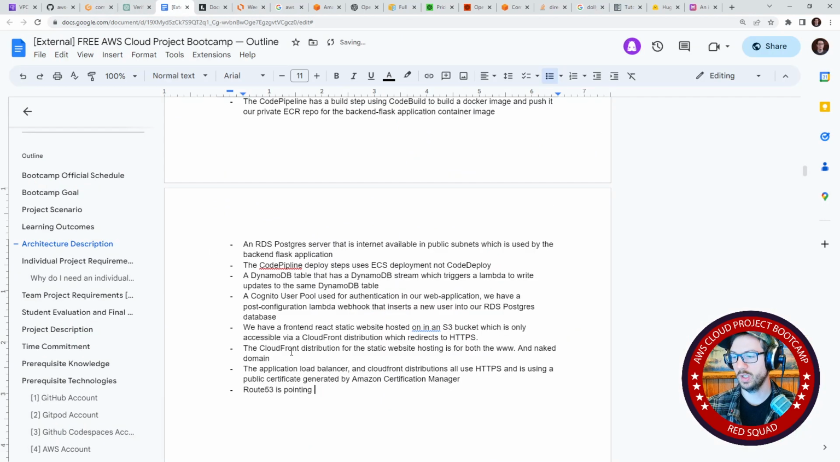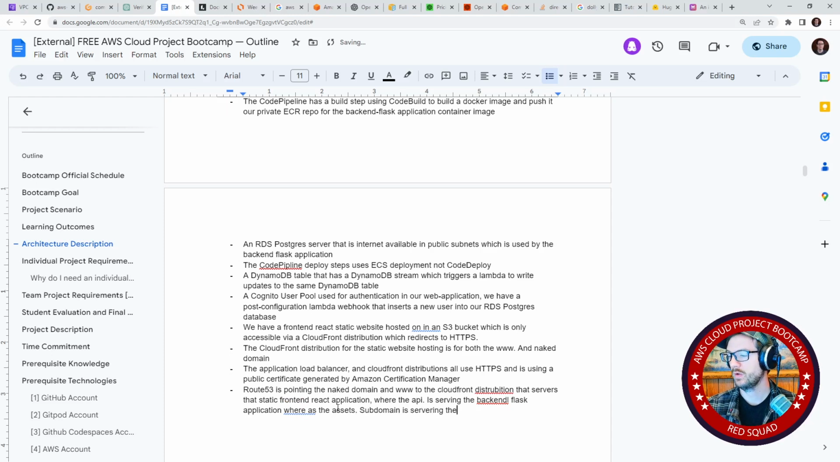Route 53 is pointing the naked domain and www to the CloudFront distribution that serves the static front-end React application, where the API is serving the backend Flask application, whereas the assets subdomain is serving the CloudFront distribution for the graphical assets.